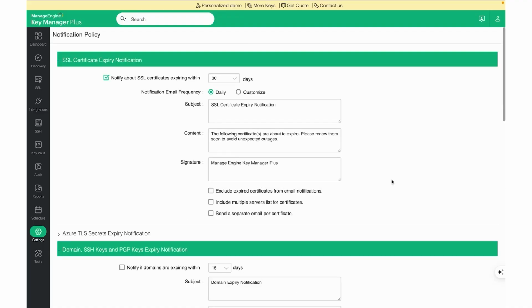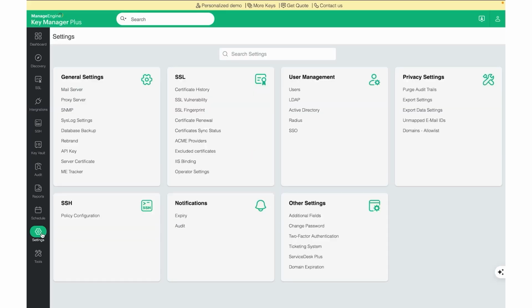Certificate expiry alerts for Key Manager Plus can also be created as incidents or tickets in ticketing systems like ManageEngine Service Desk Plus and ServiceNow. This configuration can be enabled by navigating to Settings, Other Settings, Ticketing System.